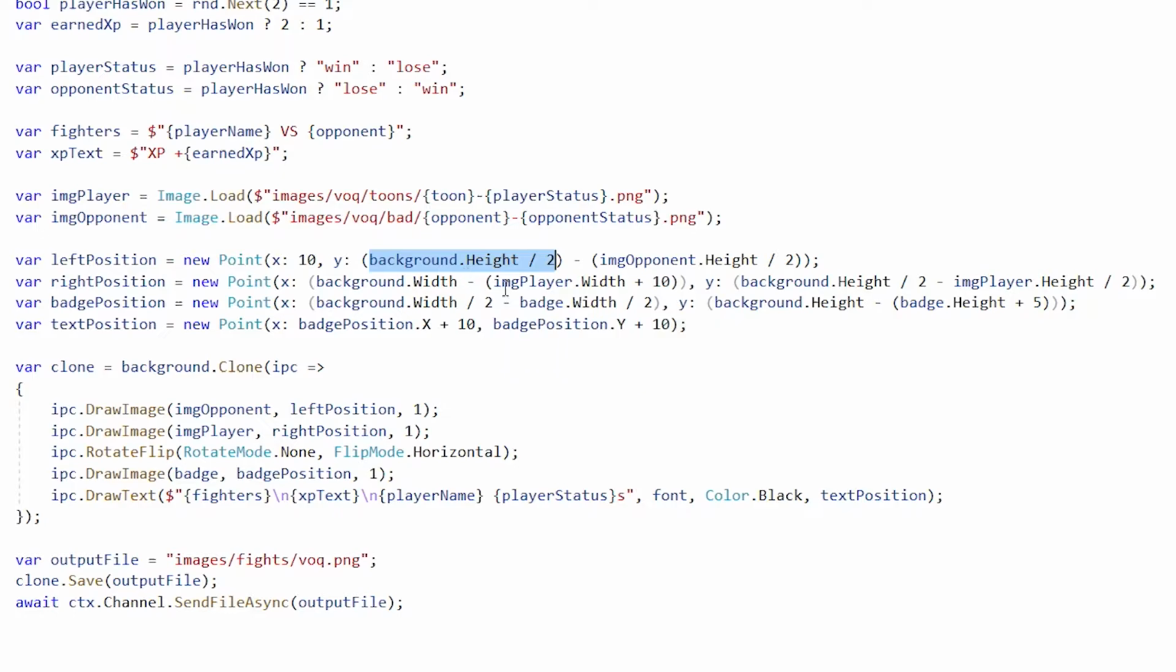It's not really complicated, but it can be a little intimidating if you're looking at it for the first time. So we're doing the same thing. In my case, this says left position. This is where the enemy is going to be. So we're getting the image for the enemy. We're getting its height and dividing it by 2. That'll give us the middle of the enemy's image. And then we're just subtracting that from the middle of the background so that we're actually placing him vertically at the right place.